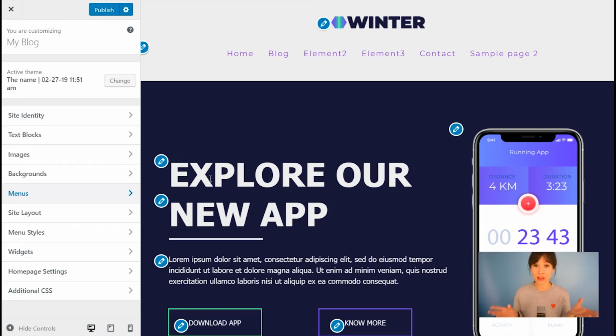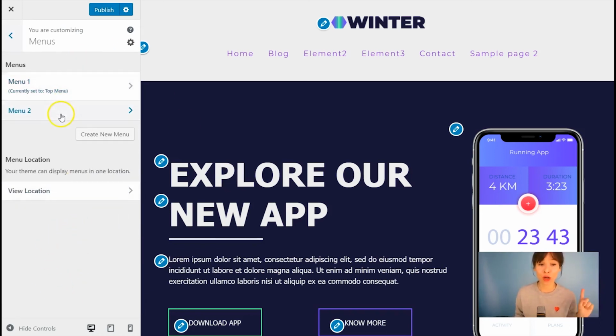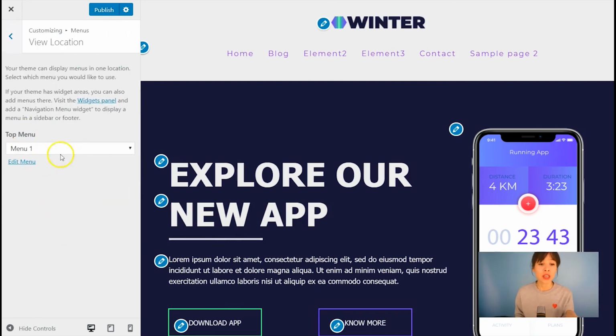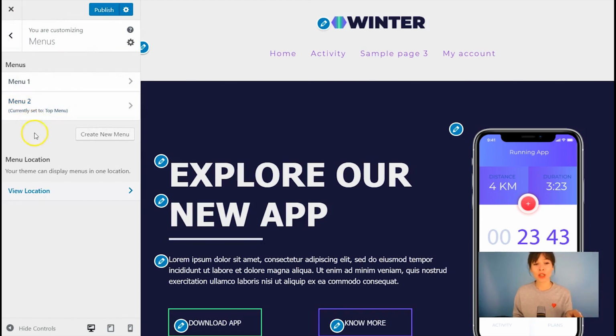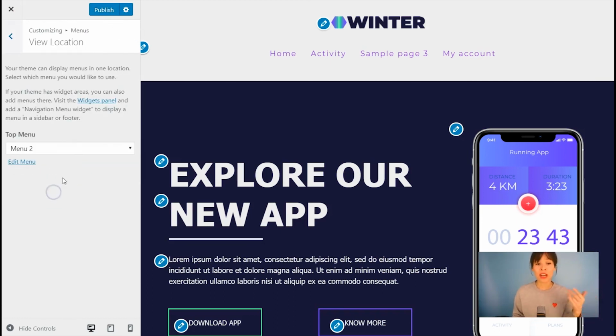And in case your site has different menus, I'll show you how to choose which menu you want to show up here, which one you want it to be the top menu. So same thing here in menus. Right now we have menu 1 and menu 2. The current top menu is menu 1, this one over here, okay? So if you click on view location, here you can select which menu you want it to be the top menu, okay? So right now it's number 1, I'll click on number 2. It's that easy. So now if you go back, you'll see that the top menu is menu number 2. So you can have more menus and they will all display here.